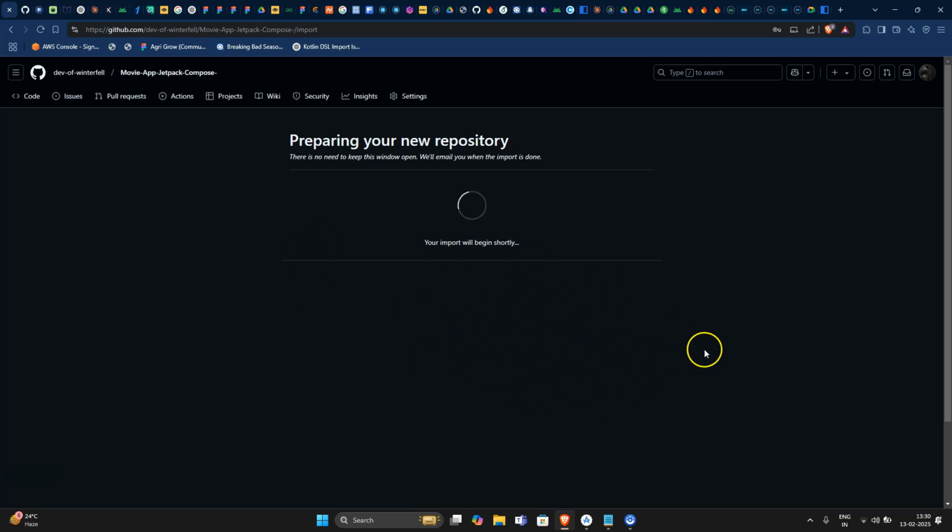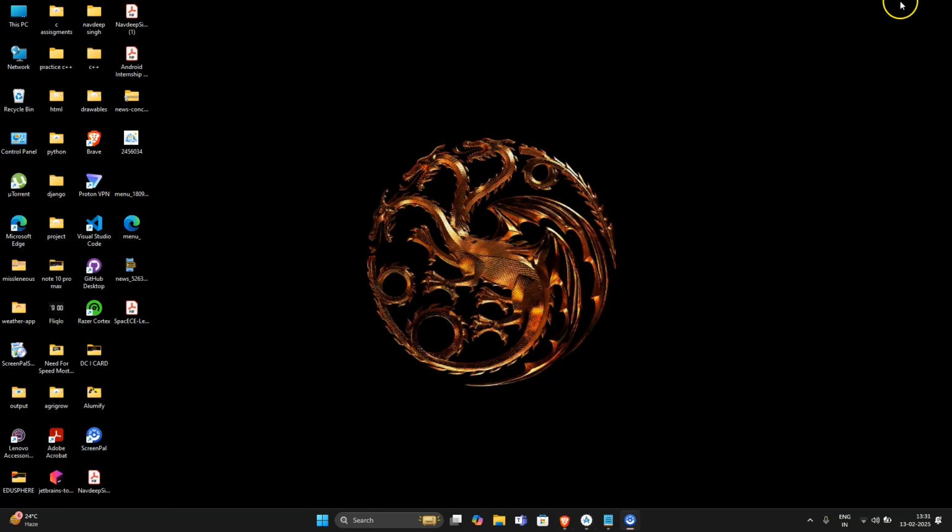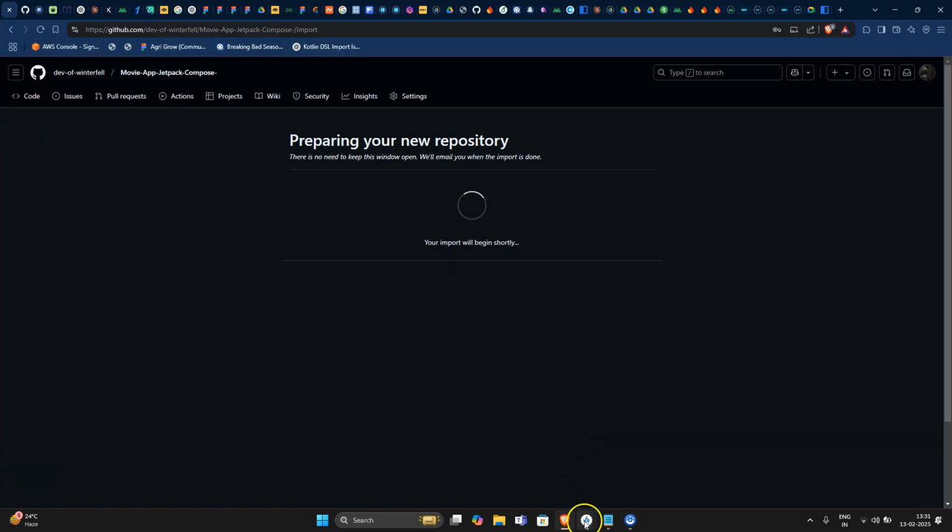I would suggest you copy the dependencies from there, because if you don't copy the dependencies correctly, then you will face a lot of errors, let me tell you. So make sure that you have the correct versions of the dependencies, and that not all of your dependencies are the latest. I would suggest you use the stable dependencies, not the latest ones.